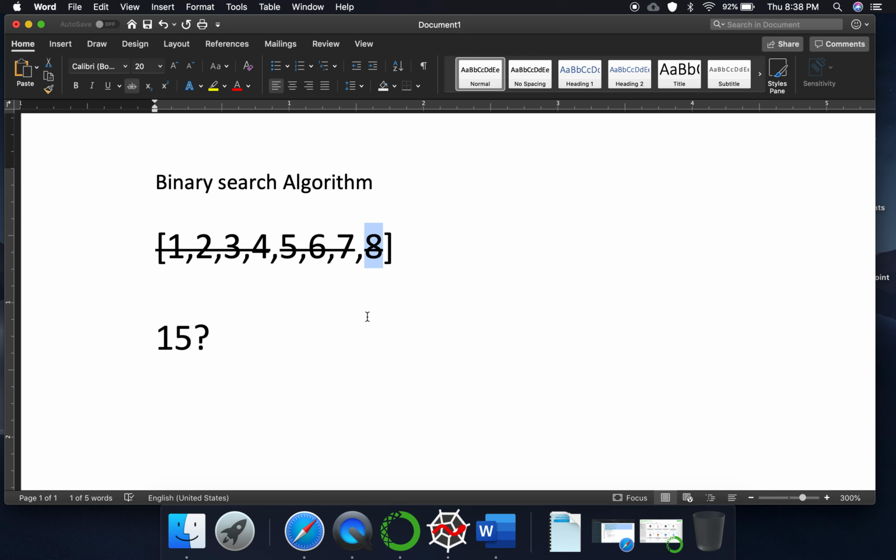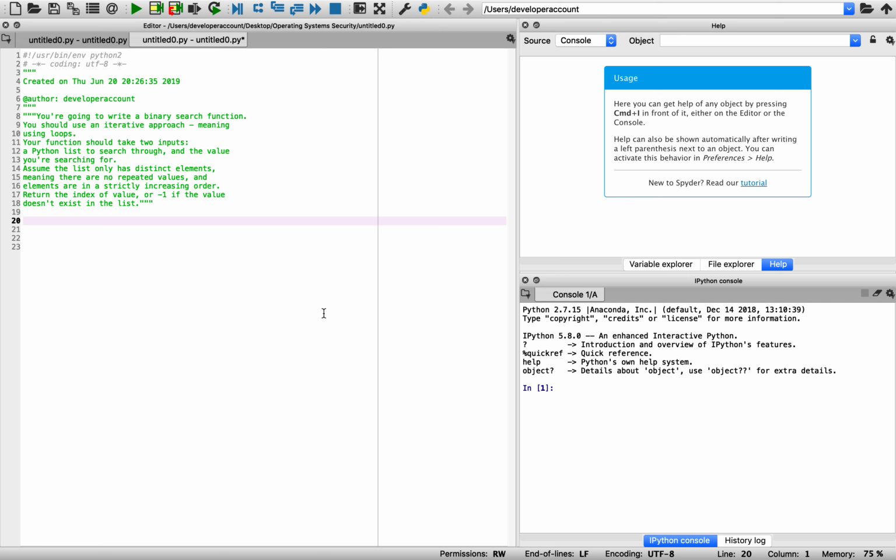An important thing to note is that it took us 4 steps to search an array of 8 elements, right? So let's see how this would be done in a Python function. This example is from a data structure and algorithm course available for free on udacity.com. It asks us to write a binary search function using an iterative approach. So let's see how we would do this.